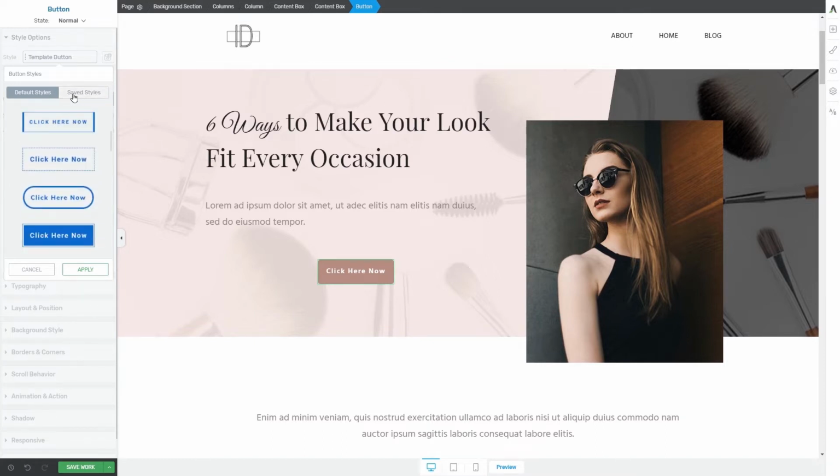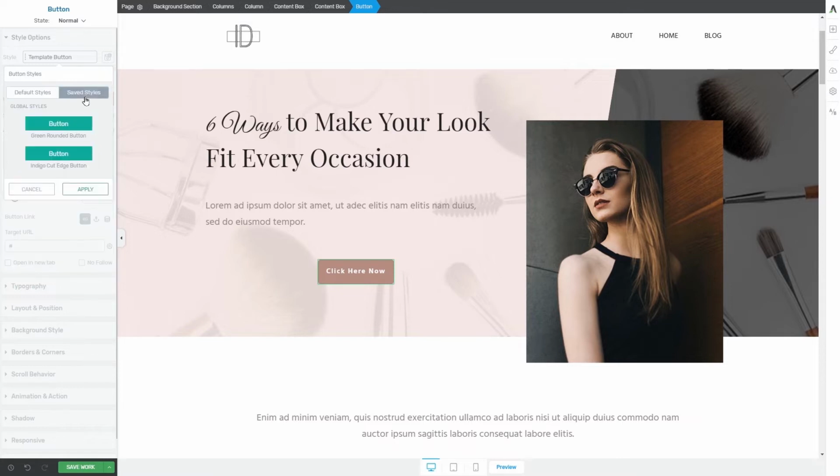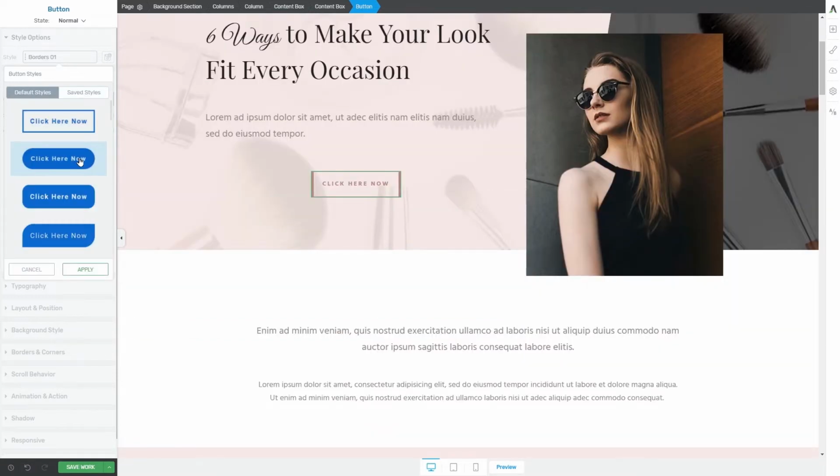Now of course you will also have this tab, which is the Saved Styles tab, where you will be able to find all of the styles that you have previously saved using the global feature. In order to apply any style to your element, simply click on it and then click on Apply.